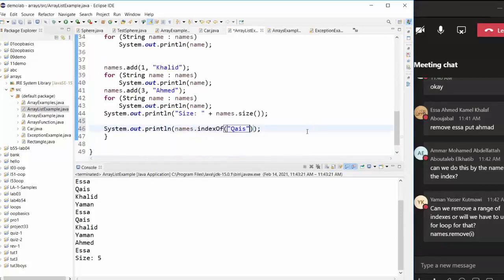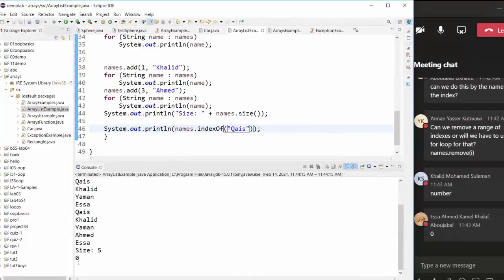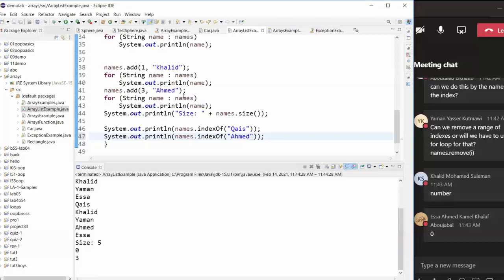So now what will be printed? The index of what? Price. 0. Okay, what about the index of, let me just use any other name here. Ahmed. Ahmed is 3. Okay, what about the index of Ali? What are you going to get, guys? Index of Ali. Ali is not in the list.